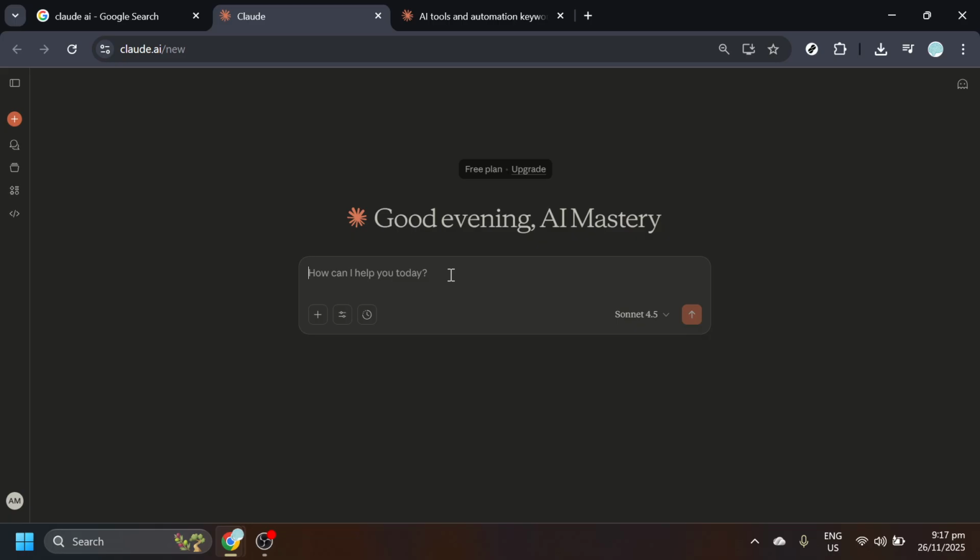If you're taken to a general landing page instead, look for a button or link that says New Chat or similar to open a fresh prompt window. Once you're there, we'll craft a single, well-structured prompt so Claude knows exactly what to produce. In the message box, paste or type a prompt like this.